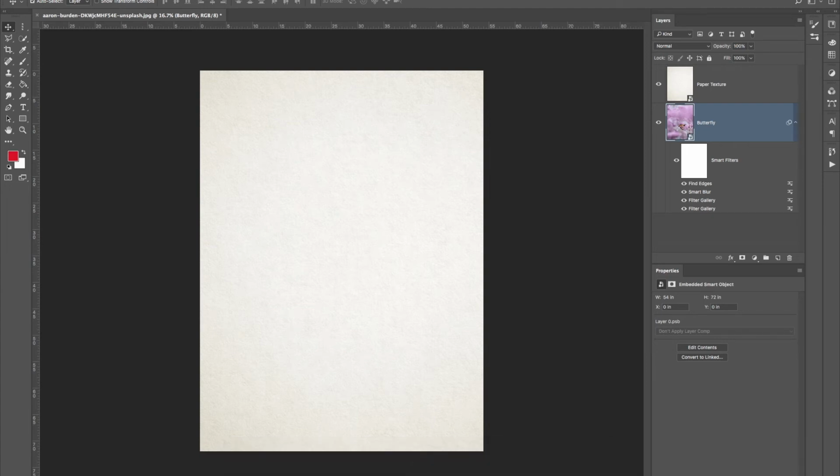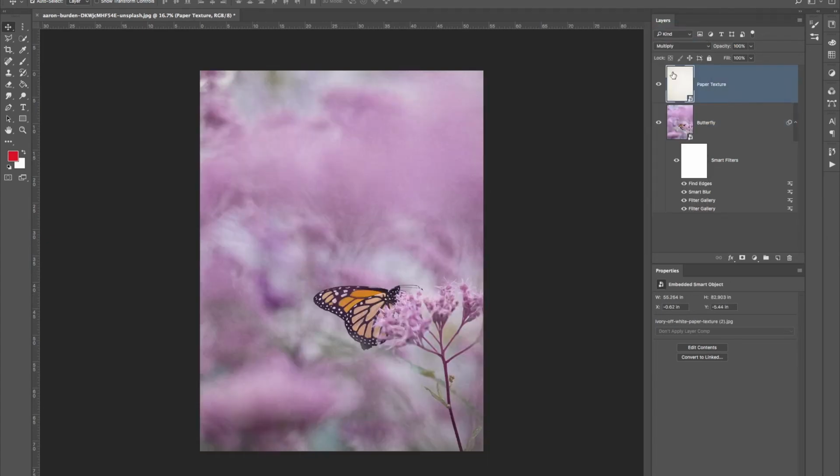And so now, basically what we want to do is change the blending mode on the paper to multiply. So when we do that and we click here and hit multiply, we're actually going to see that paper texture, but we're also going to see the image behind it.